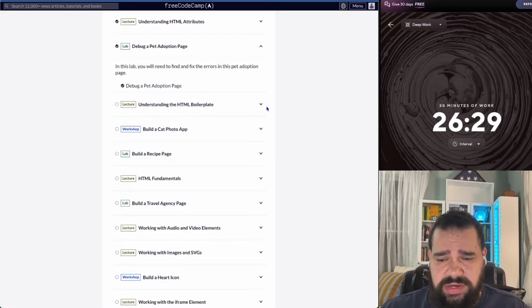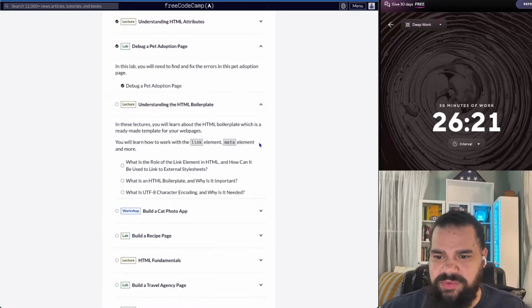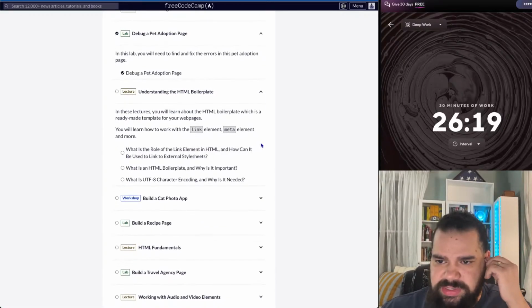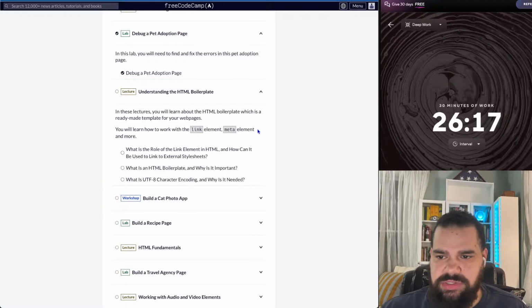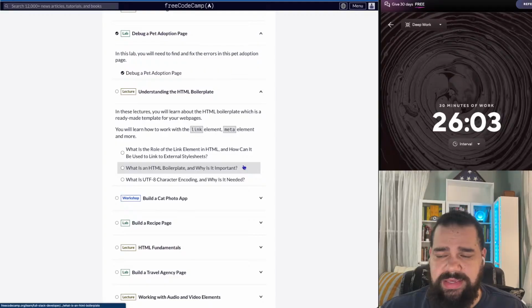The reading sections, the lectures are certainly lectures, so they require a little bit of effort. Hey, this is decent. Look at this lecture. This is nice and short. I'll take a lecture like this. In these lectures, you will learn about HTML boilerplate, which is a ready-made template for your web pages. You will learn how to work with the link element and meta element and more.